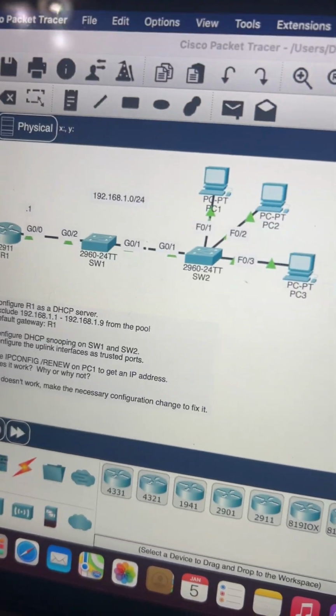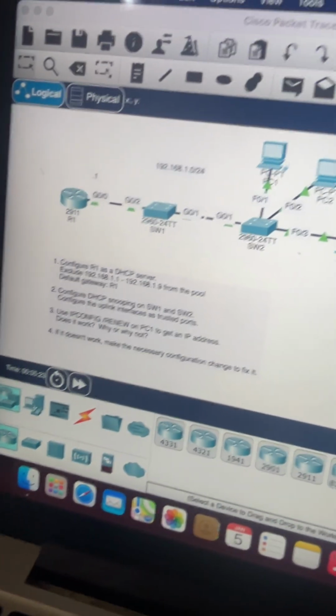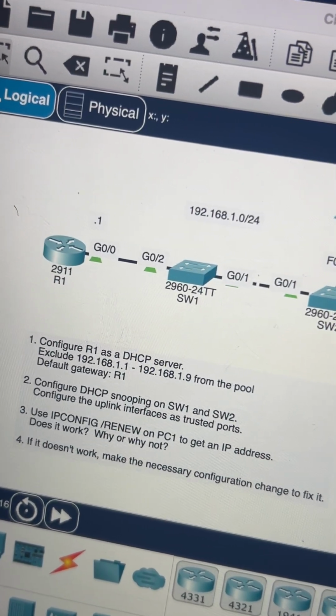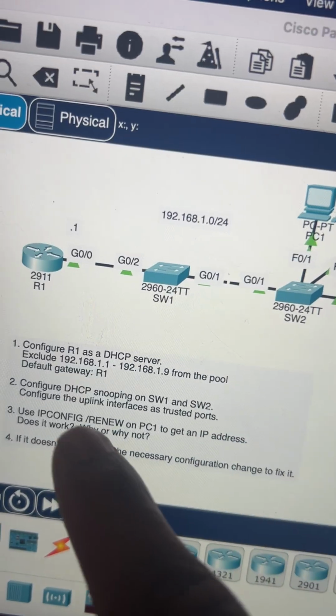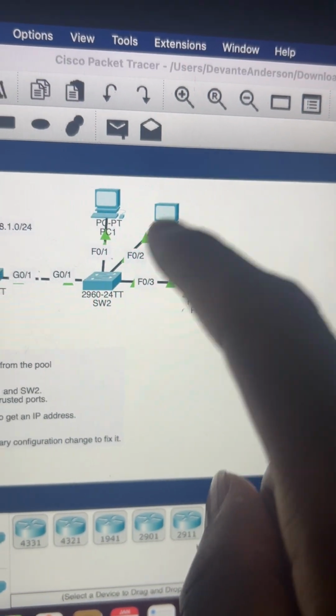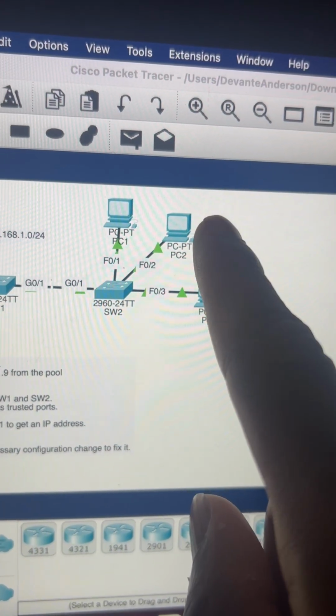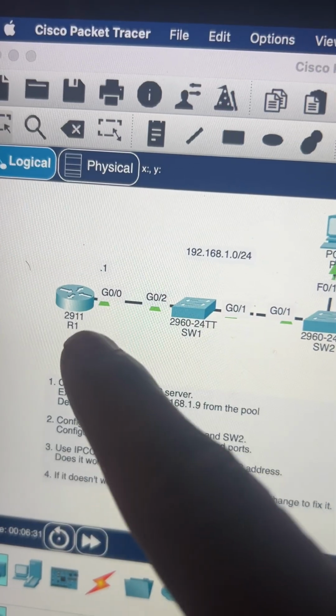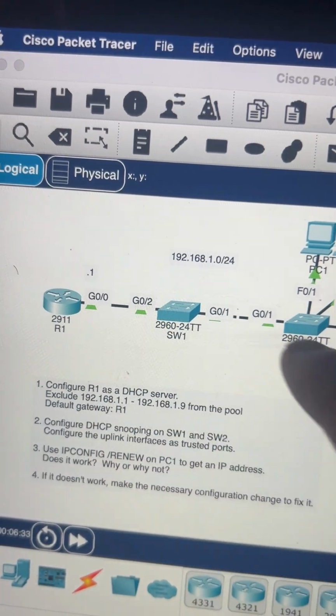I am going to get into more of the details while we work through this lab. So let's get right to it. Starting off with number 1, we're going to configure R1 as a DHCP server, exclude that IP range from the pool, and set the default gateway. Whenever these hosts need an IP address, they're going to send a DHCP discover message to this switch in hopes of getting an IP address from R1.